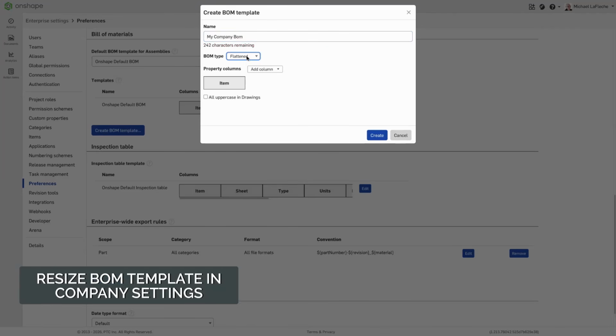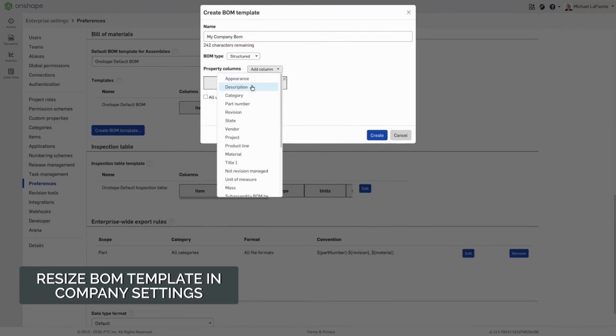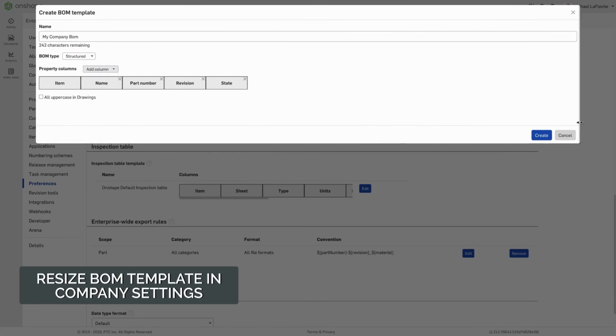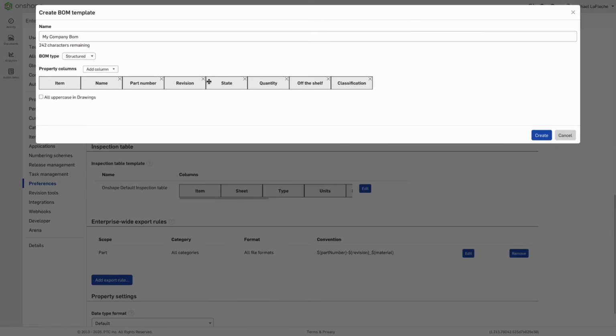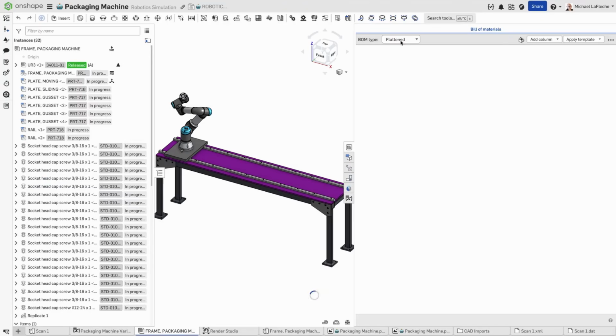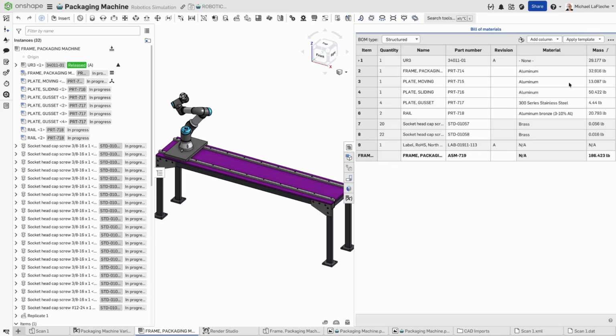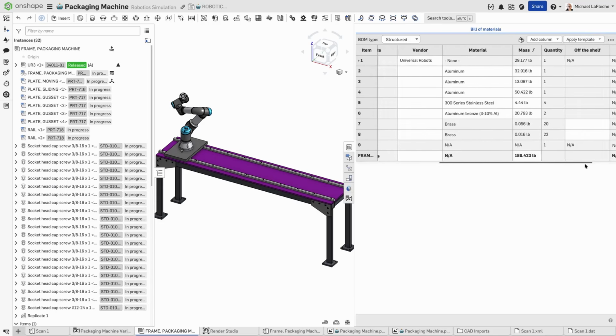Now, in Onshape Company settings, you can resize the dialog that creates bill of materials templates. This is especially useful when you have a bill of materials that has a huge number of columns like I'm creating right here to classify and set a bunch of stuff up in my Onshape assembly environment. Let's go ahead, resize it right from the corner, and you can see the result if I employ this bill of materials template here.